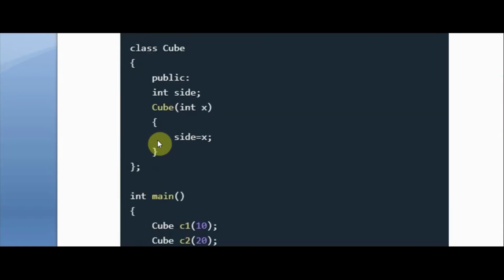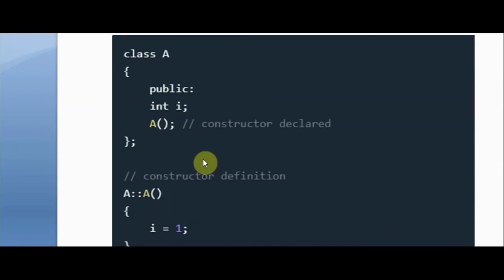What is a default constructor? A default constructor is a constructor which doesn't take any argument and has no parameter.